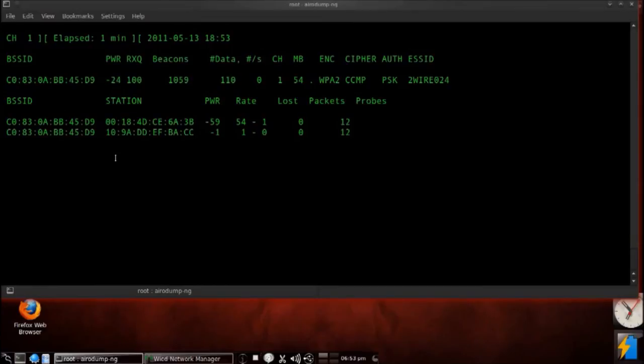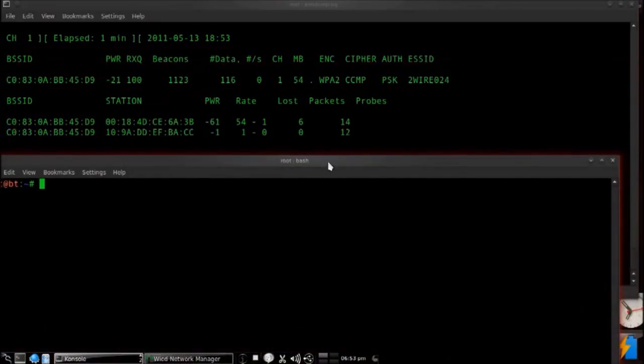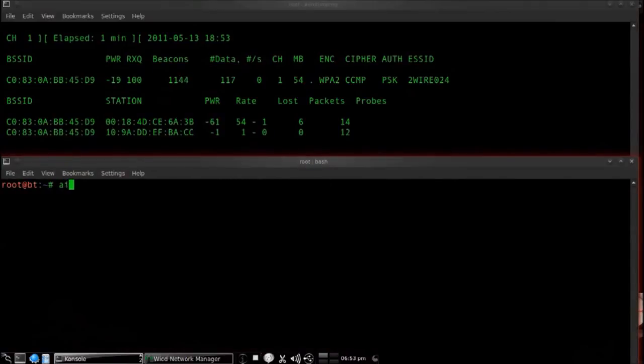So I'm going to go ahead and open up another console, and we are going to do aireplay with -0, which is a deauth, and we're just going to send 1. I've seen people do like 100 and all this stuff. That's just nonsense. All it's doing is constantly de-authenticating and not giving the computer a chance to re-authenticate. So anyways, here we go.